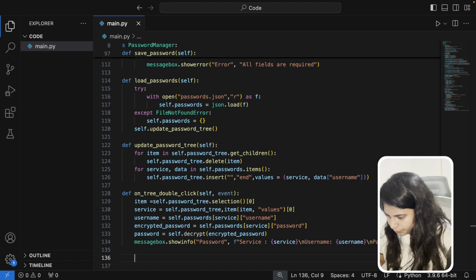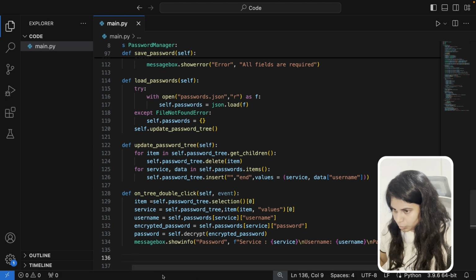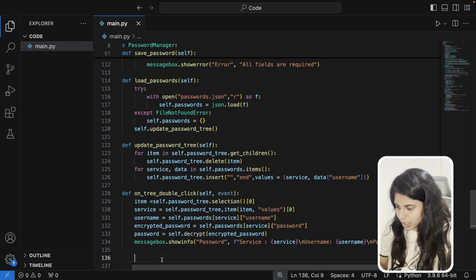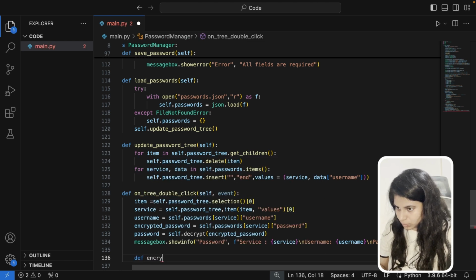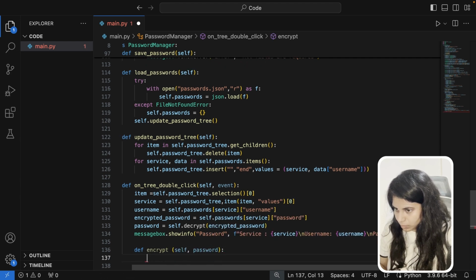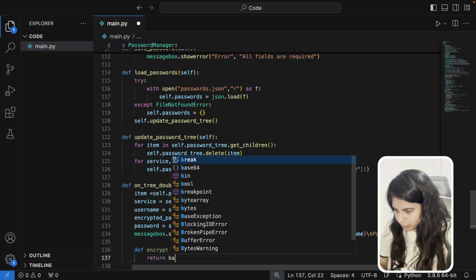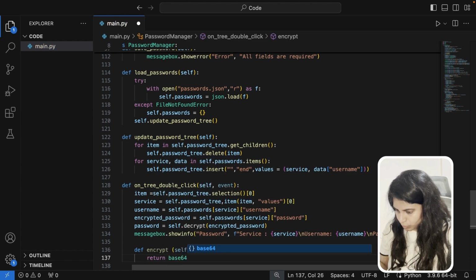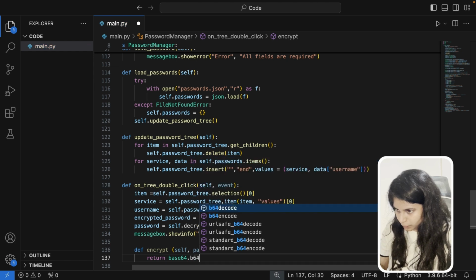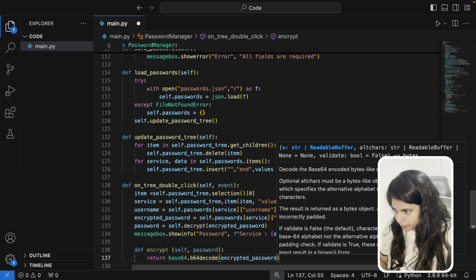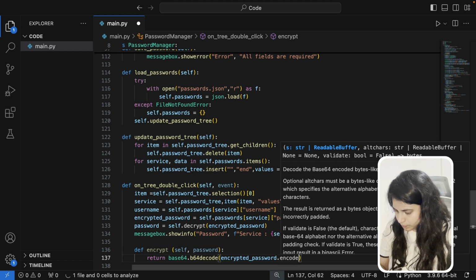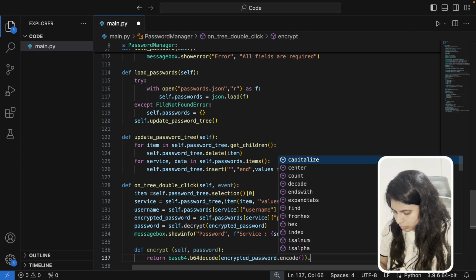Next, we have a method to encrypt the password using the base64 encoding. So the encrypt method, self, password, return base64.b64encode, password.encode, dot decode.